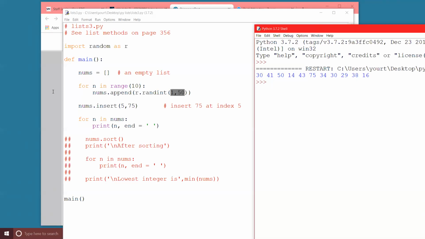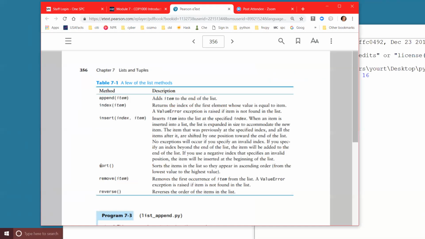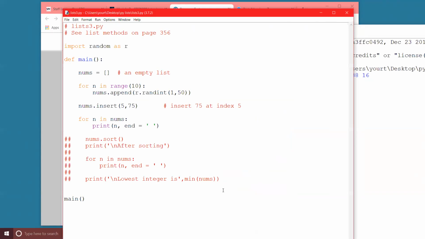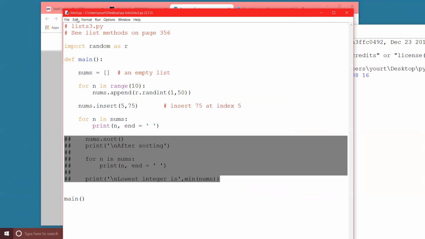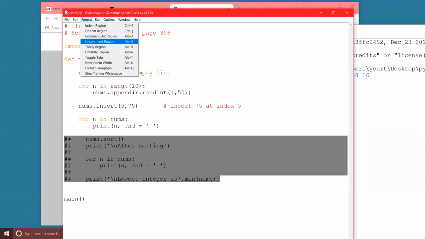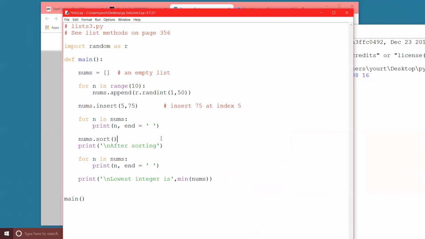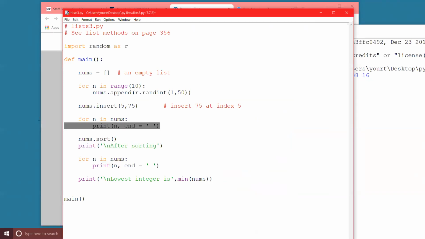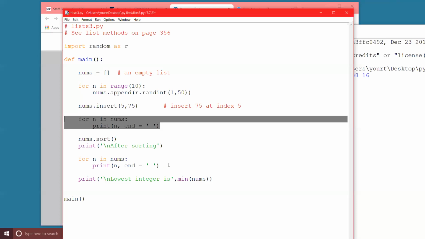Now, another very interesting and useful method back here is the sort method. You can sort a list very quickly. Just use the name of the list and dot sort. So if we take a look at the code for that, I'll bring back these lines by uncommenting them. Okay, nums.sort, that'll sort the numbers. And we'll just print a little heading here, and then we'll go through the list again. This is an exact duplicate of the for loop I had up here. That should go through the list, but they should now be sorted.